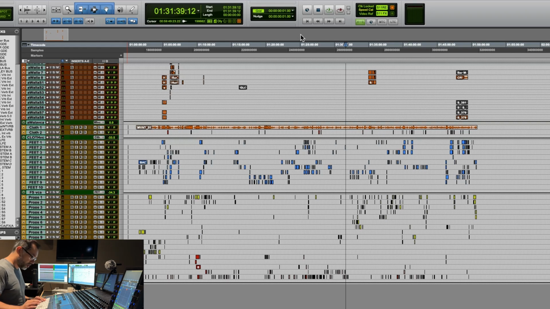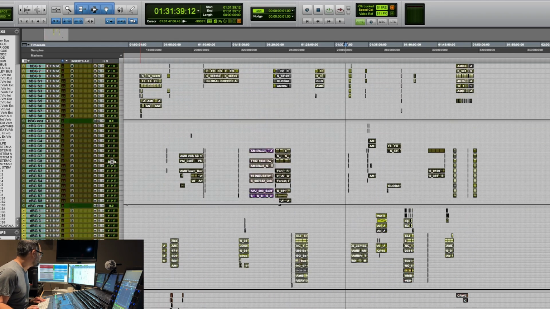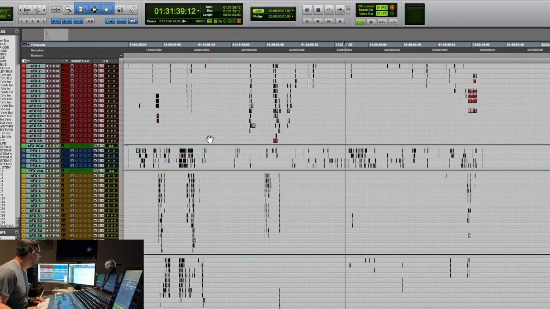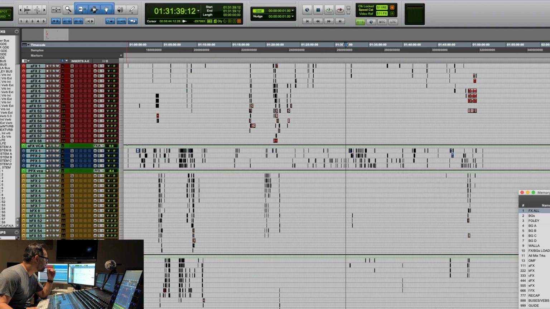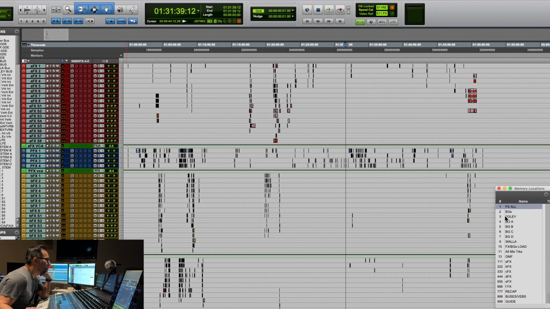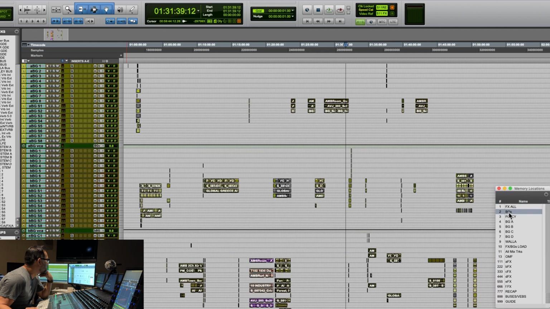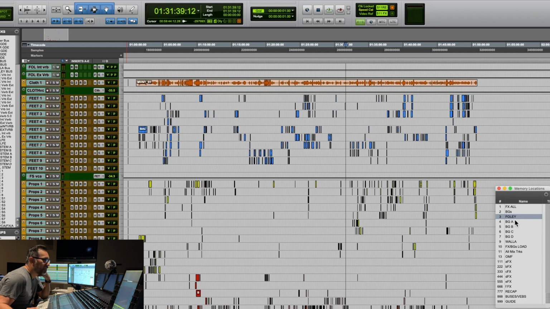So everything looks okay so far, and you'll see here I use my memory locations. You'll see my effects all are there. My BGs are here. My Foley is here. And then I have like focused individual, sort of like, how would you call them?